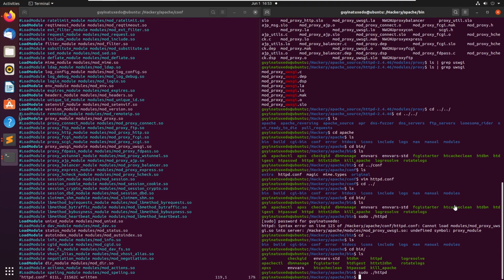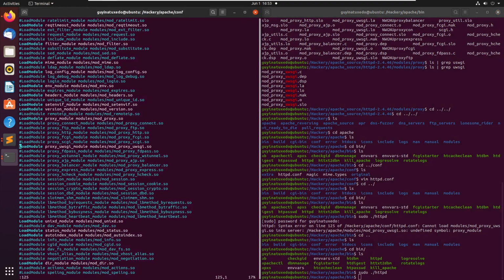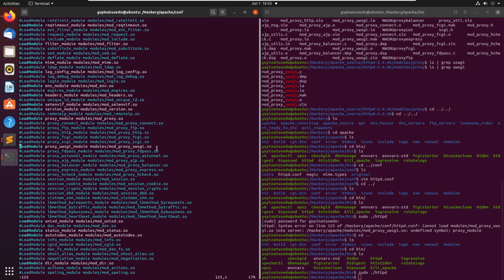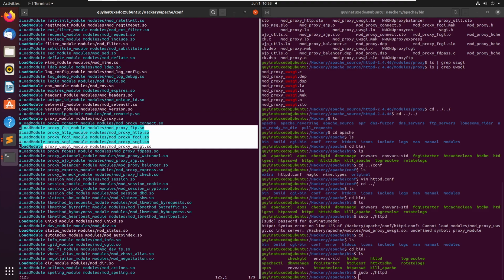The issue here was, where is our module? Wait a second. Okay, yeah. Our proxy UWSGI module has a dependency that is the proxy module. That module has to have this loaded in before it could load this in. And I'm assuming the same goes for all of the proxy modules.